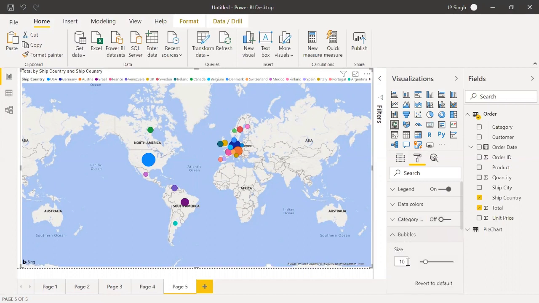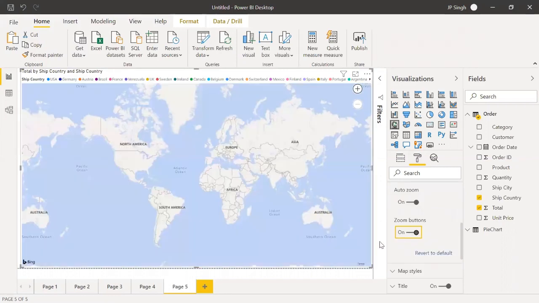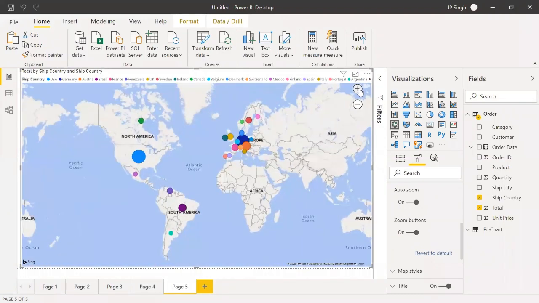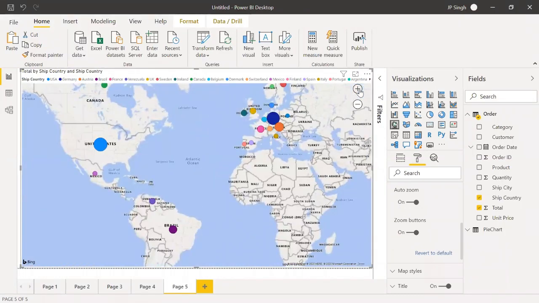Bubble size will automatically come. Fine. Map control. It can be zoom. We do not have a zoom button, so I put a zoom button on. So now you have this zoom button. You can see that. Cool.